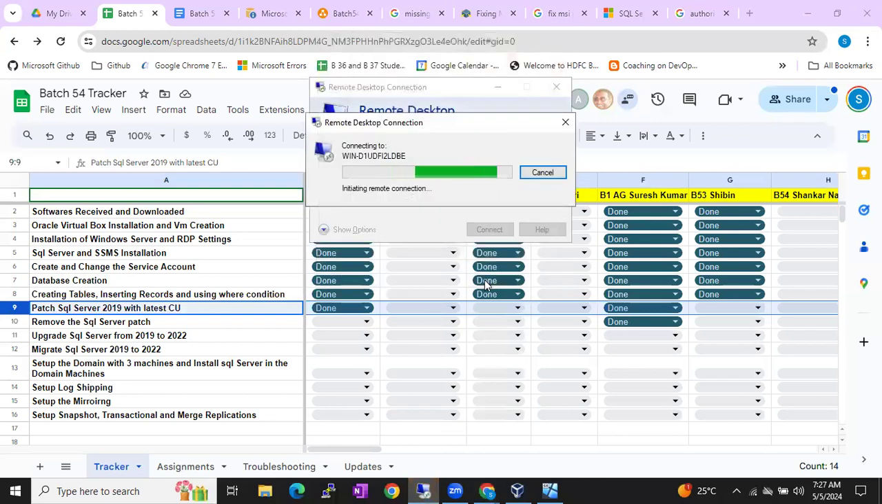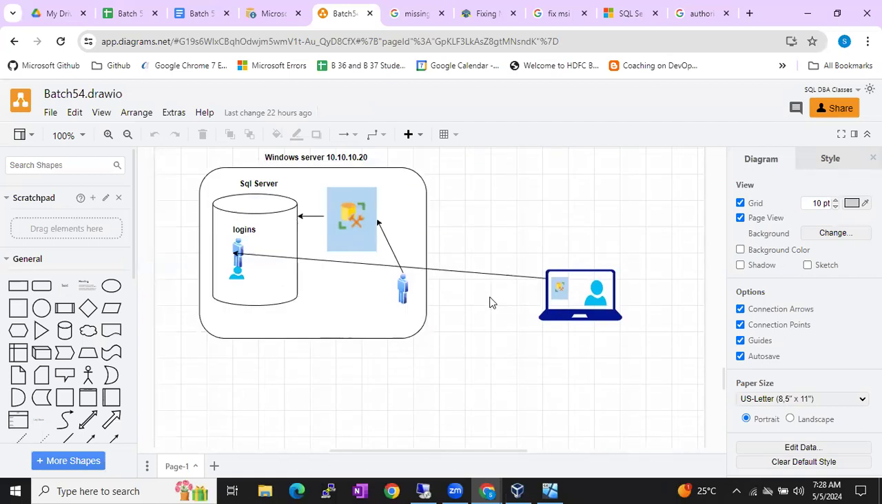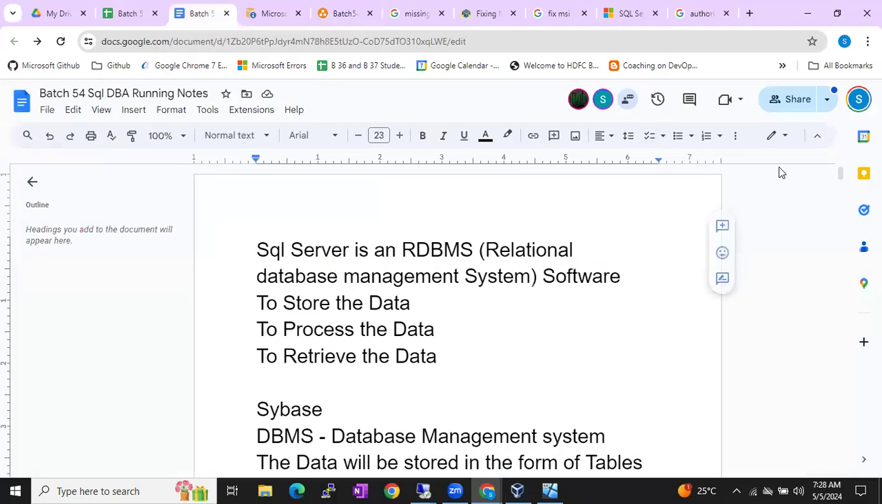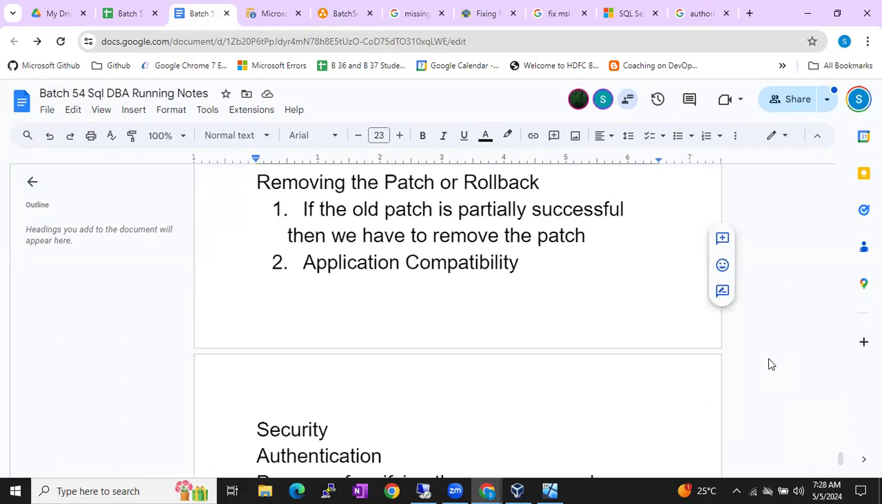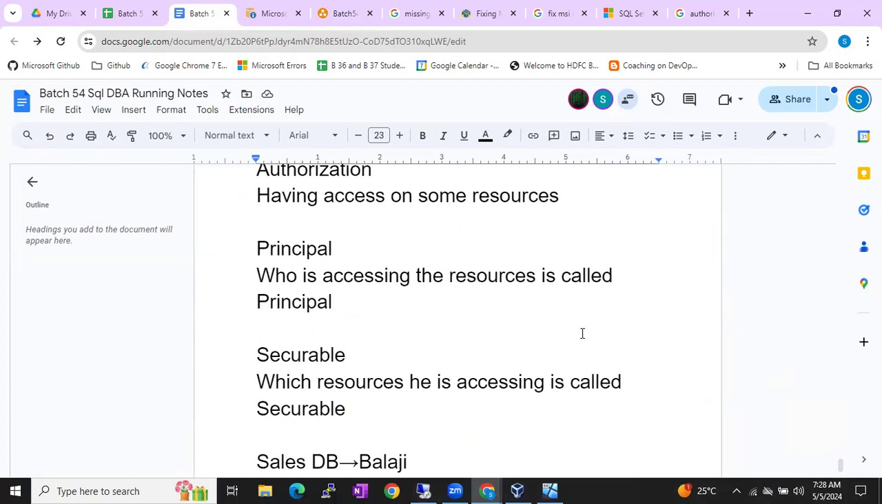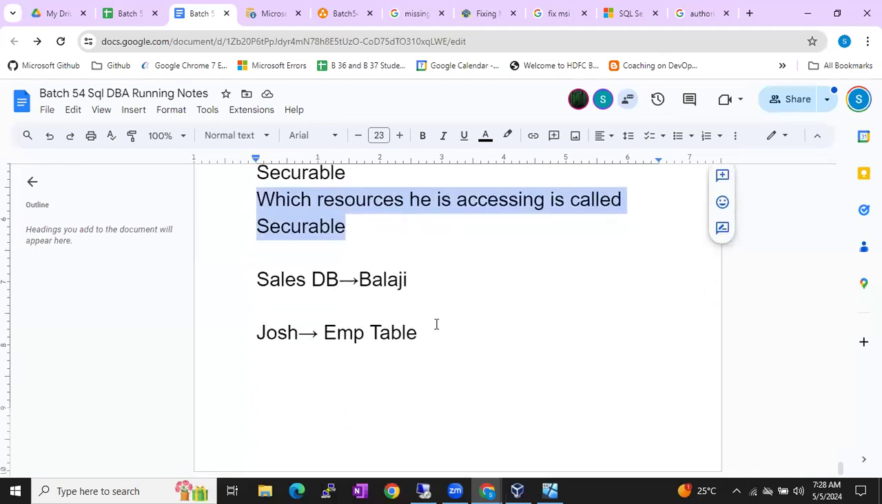Okay. So let's continue the security discussion. Yesterday we discussed authentication and authorization. Authentication is the process of verifying the username and password. Authorization is having access on some resources. The principal is the one who is accessing the resources, and the securable is the kind of resource being accessed. Now we'll discuss login and user. Listen carefully, this is a very important part of security.